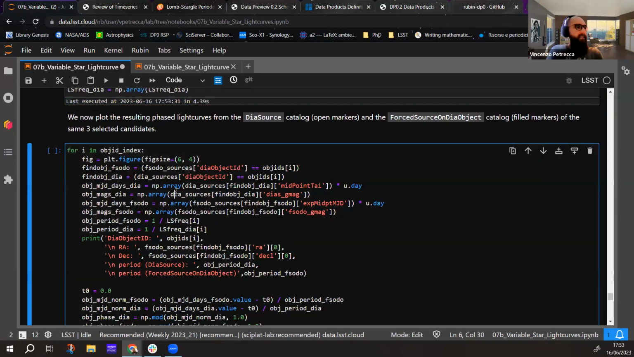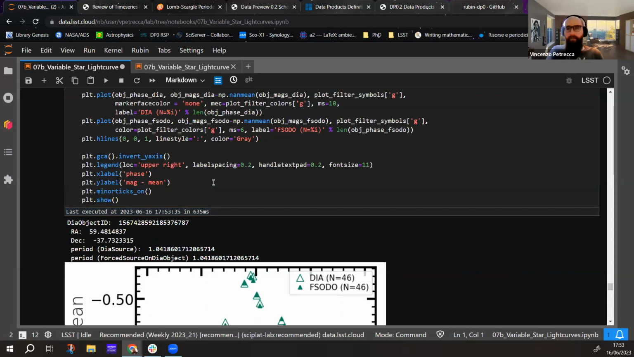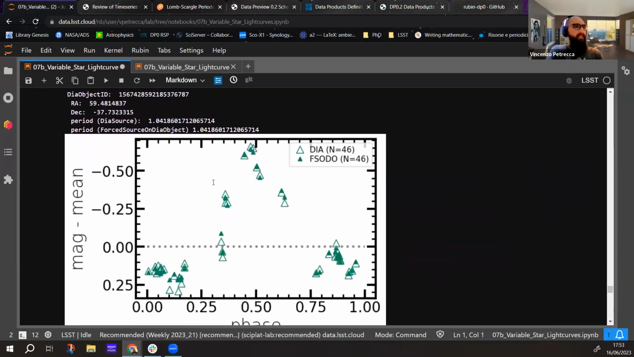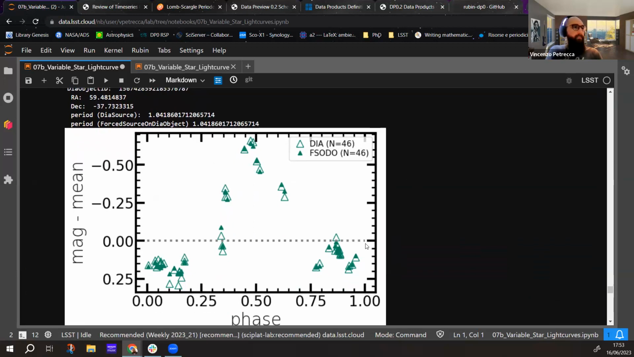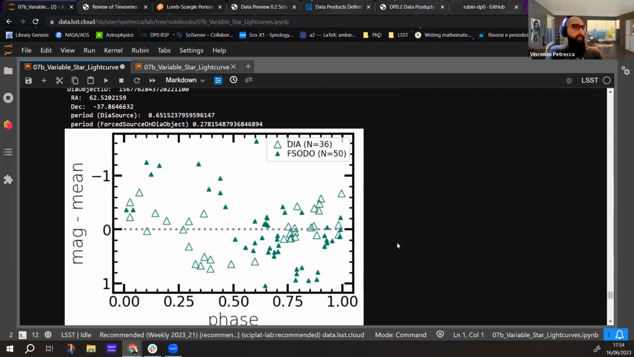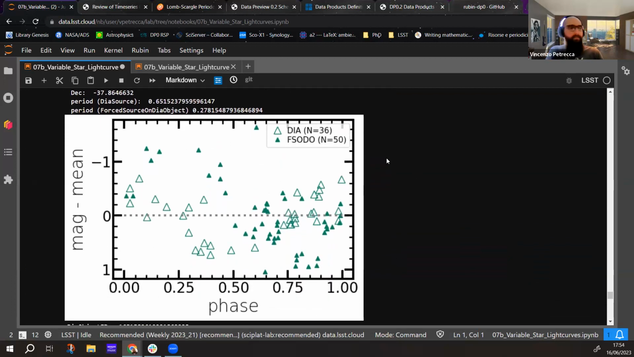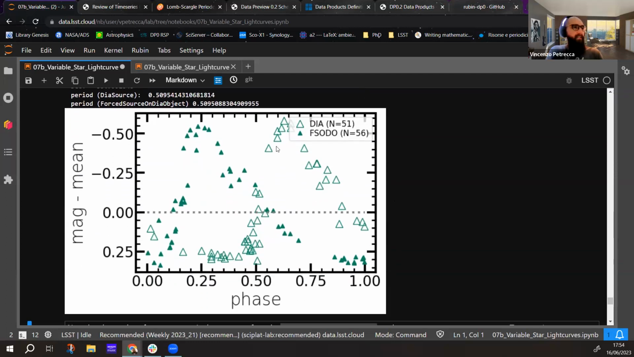We select exactly the same sources and we plot the light curves. So now you have two different symbols. The open triangles are related to the DIA source table, while the filled ones are related to the force source table. And of course, you can see that there are fewer open triangles because you have fewer visits. It's not always the case. It was not the case in the previous one, but this is the case in this one. For sure, you don't have more. This is the only thing that you should have. And this is for the other one.